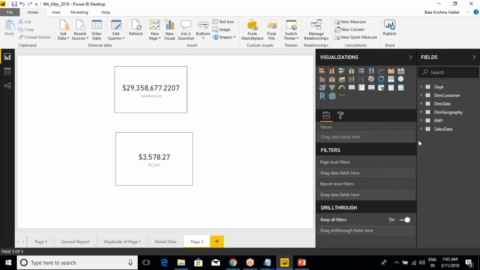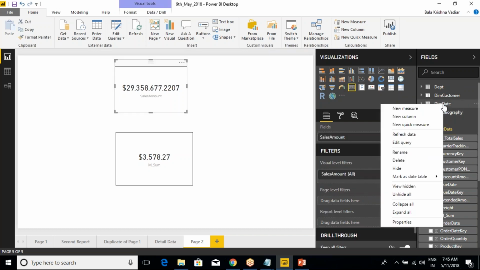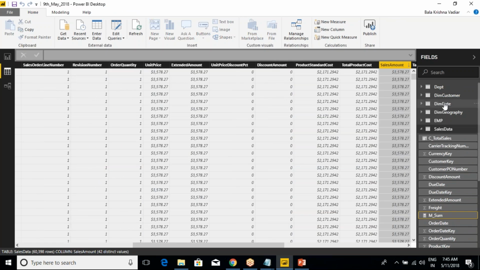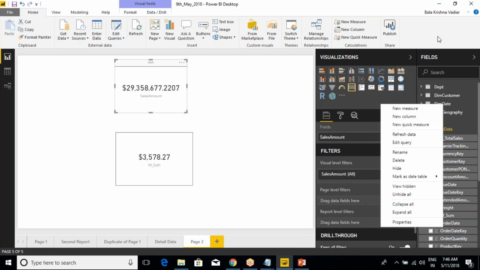Because if we expand this table, right click on this one. One second. I think it's at the data level. Let me check this one. See this one. When we select any of the tables here, we are getting fewer properties. If we go to report level, as you can see here, we are getting collapse all and expand all. These two are simple properties.